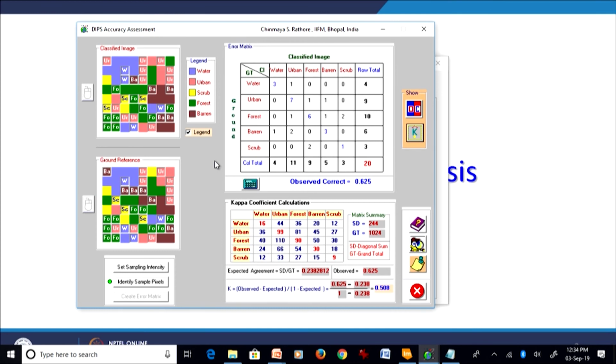So whenever the classification is performed, either supervised classification or unsupervised classification, accuracy assessment must be done, and in your results, in your report, a statement should also be there about how accurate the classification is. 0.625 is not a very good classification, but nonetheless, this is how one has to report, so that the real picture comes out after the classification.